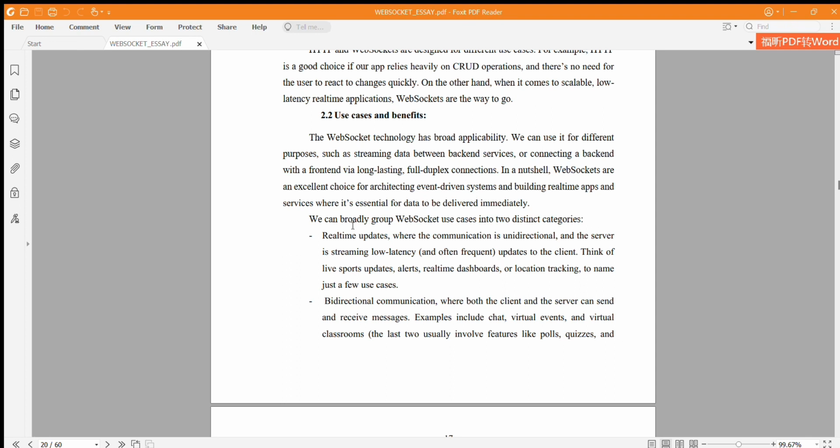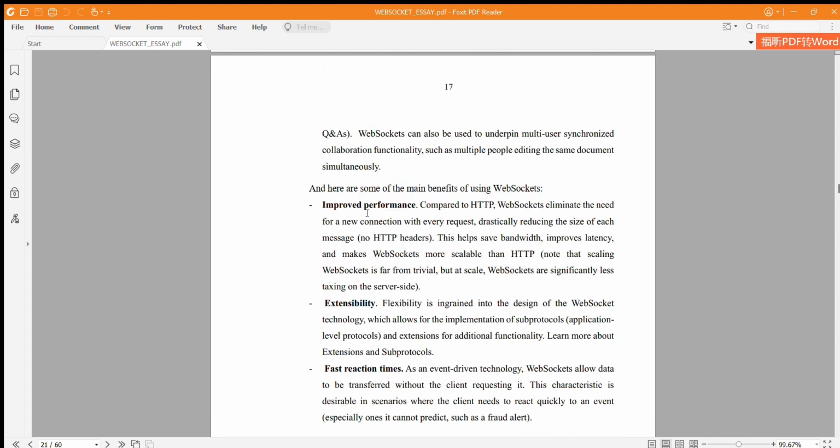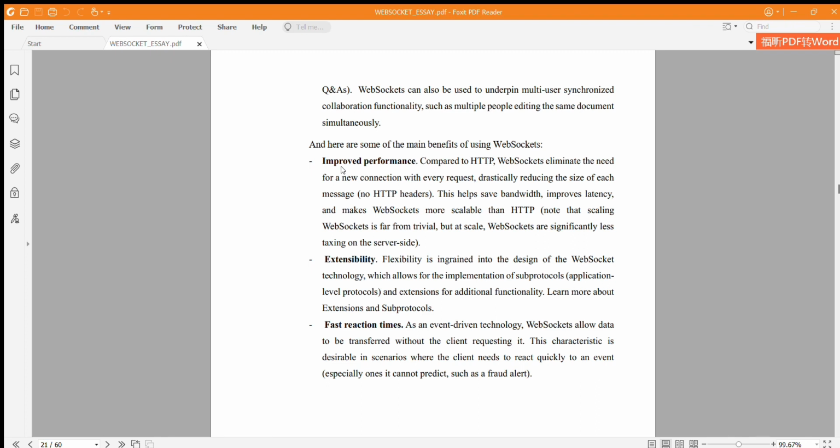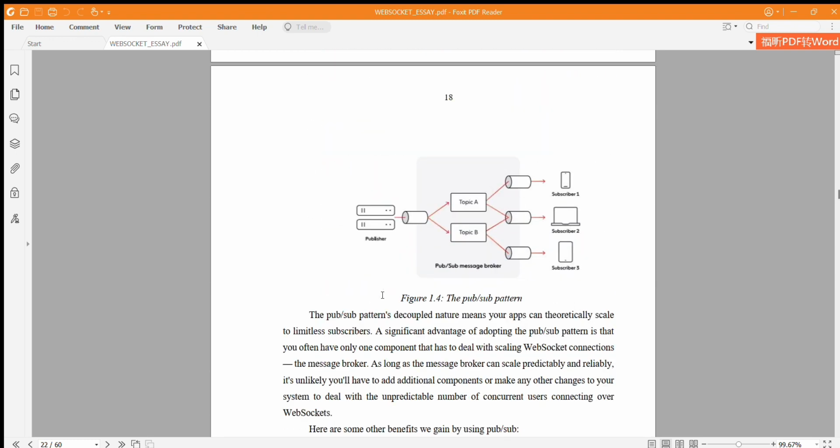So we can broadly group WebSockets use cases into two distinct categories. First is real-time updates, and second is bidirectional communications. And here are some of the main benefits of using WebSockets. First is improved performance. Second is extensibility. And finally is fast reaction times.